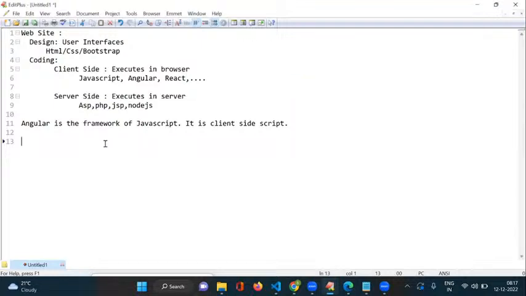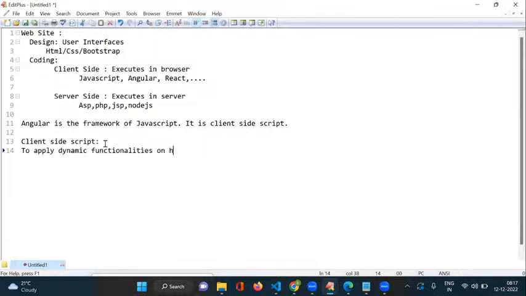Fine. Now, if you take client side scripts, there are many reasons to use them. One is to apply dynamic functionalities on HTML controls. The first point to work with client side script is to apply the dynamic functionalities on HTML controls.